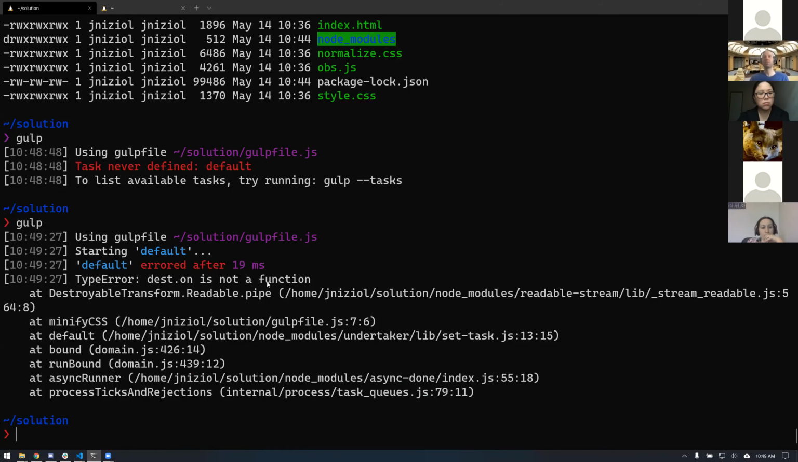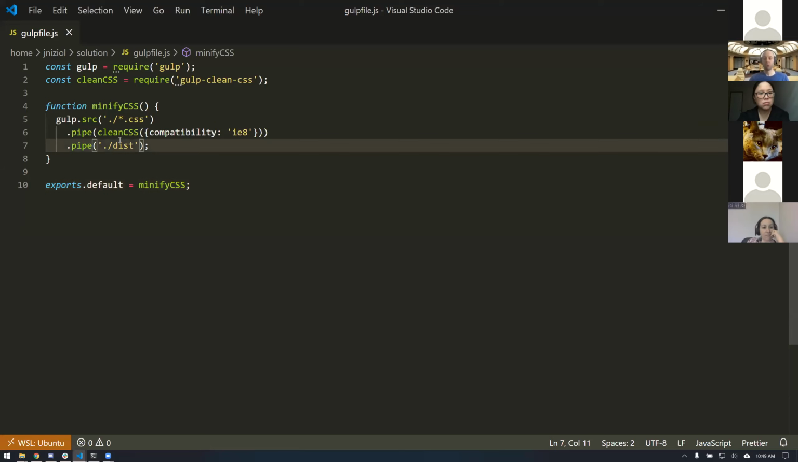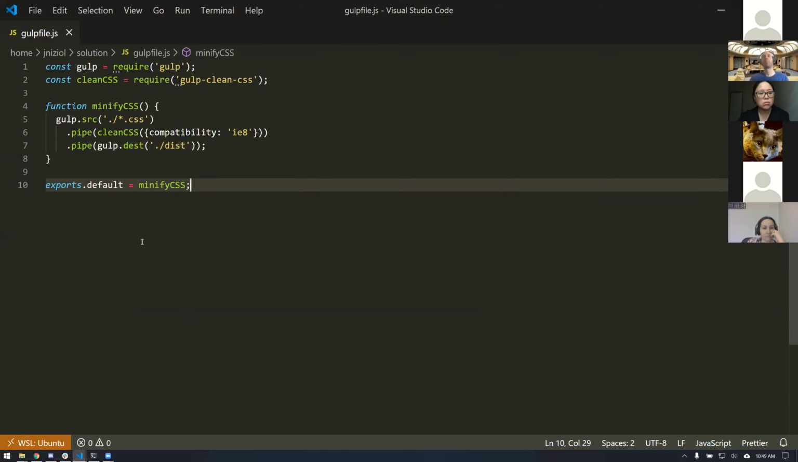Dest on is not a function. Oh, this is gulp.dest. And there we go.